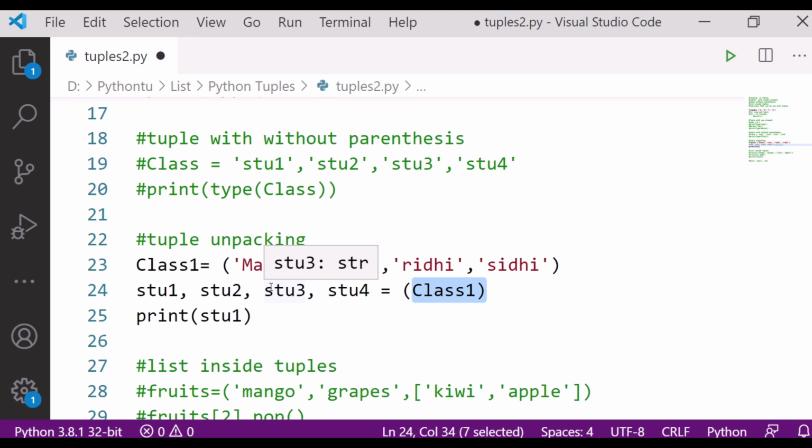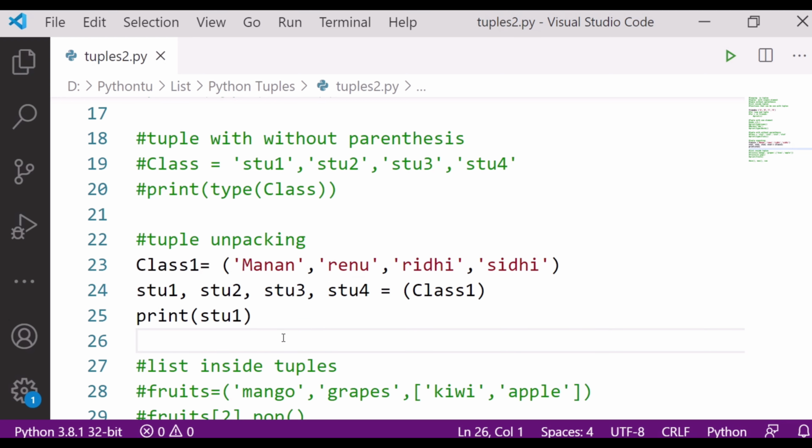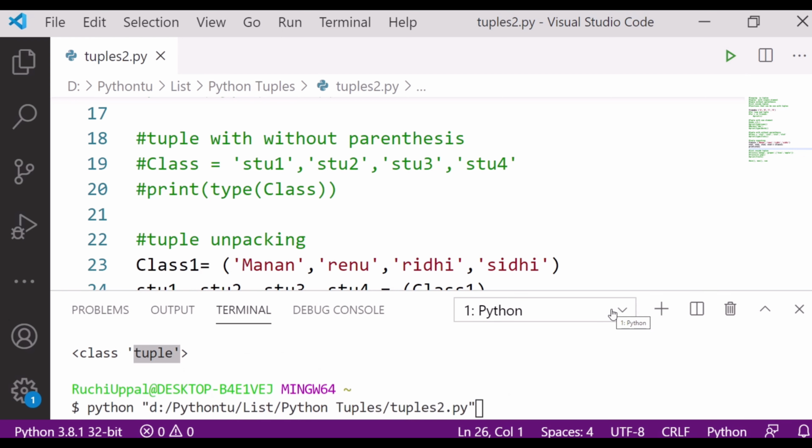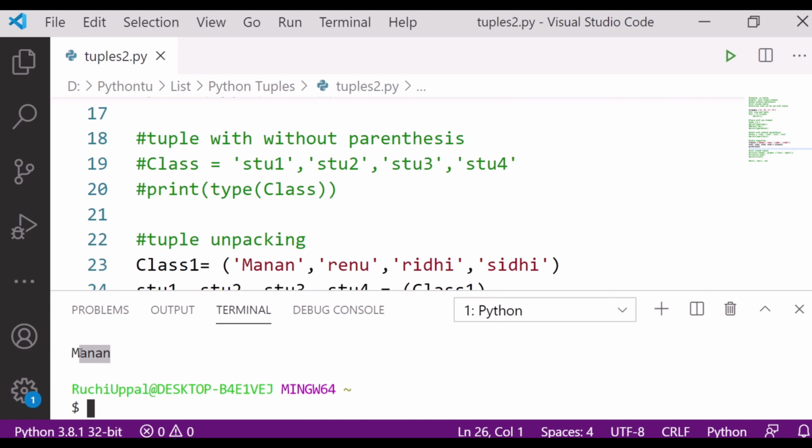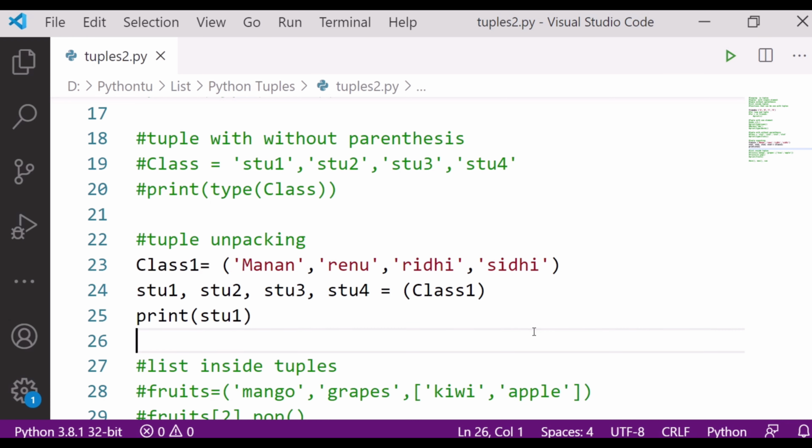Manan will be stored in student 1, Renu in student 2, Riddhi in student 3 and Siddhi will go to student 4. When we print student 1 and check the output, you can see it says Manan. This is how you can unpack tuples. I hope it is clear to you how to unpack the tuples.